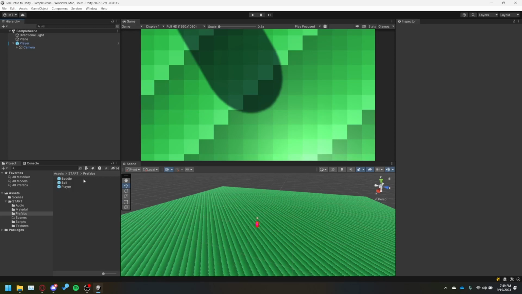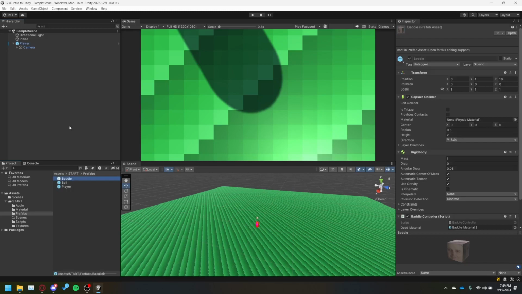Okay, so let's add a baddie to the game. A bad guy. What I talked about in the level design meeting last time is that every game needs to have an objective or a goal. So we're going to add a baddie. I'm going to drag and drop the baddie prefab from the prefabs folder into the game. Put it near the player.